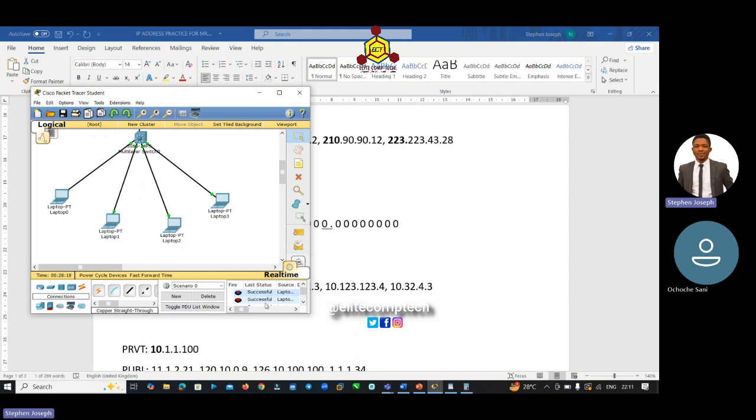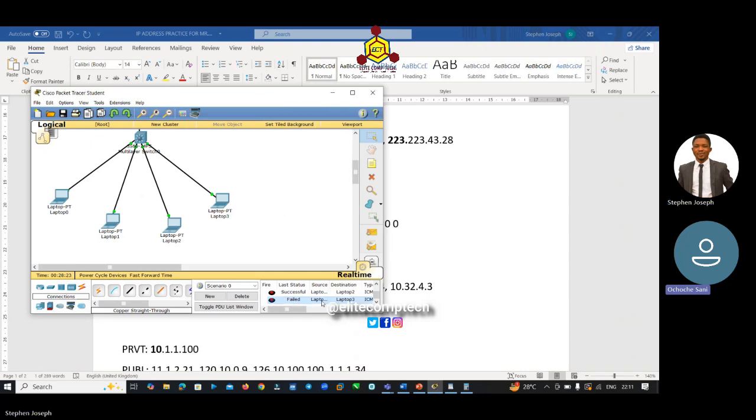So let me show it will fail. This is it. It's going to fail. Why is that? Because the subnet masks were the same, but why did it fail? They are in a different network.